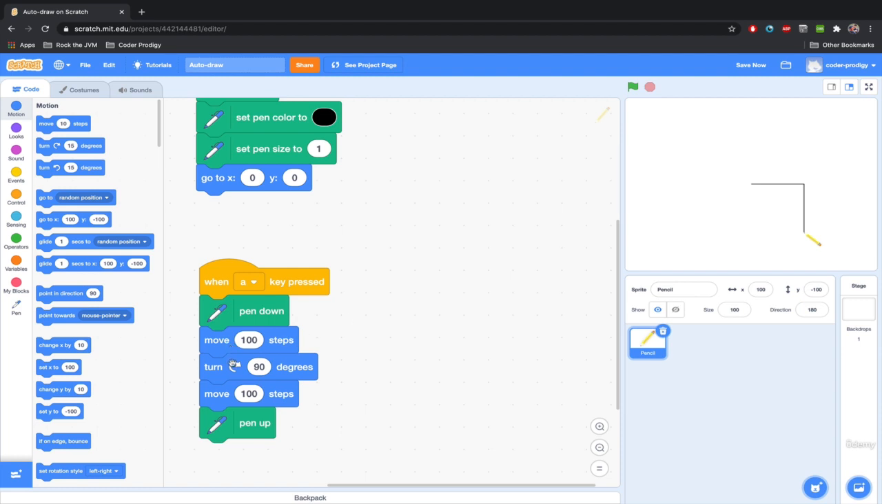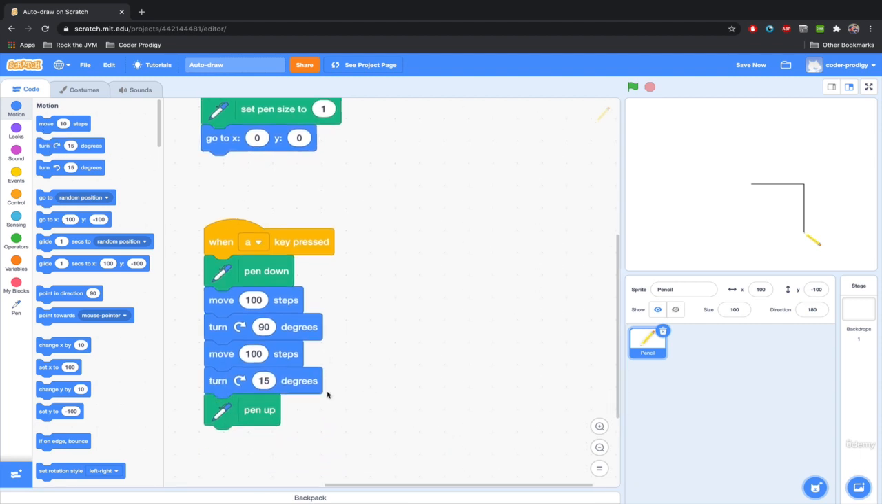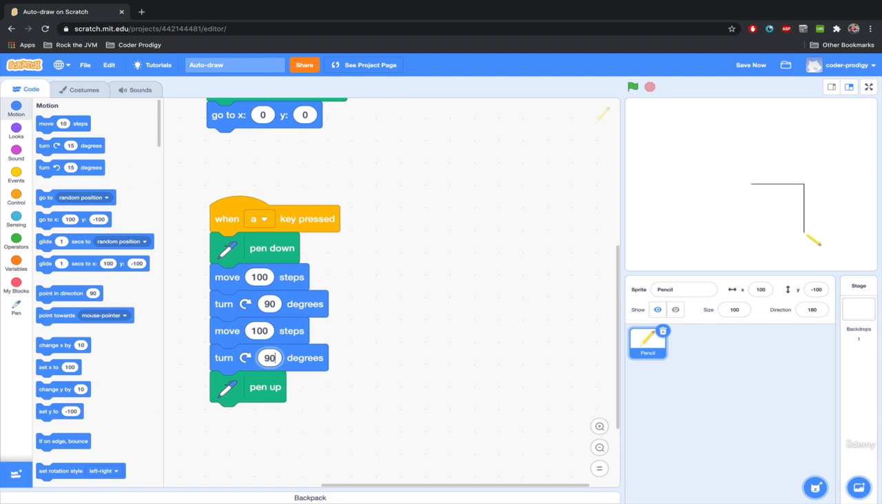Now, if we do these operations 2 more times, that is, turn 90 degrees, move 100 steps, turn 90 degrees, and move 100 steps, we will have completed a full square. So this is what I'm going to do. I'm going to bring in the turn block. I'm going to say turn 90 degrees.